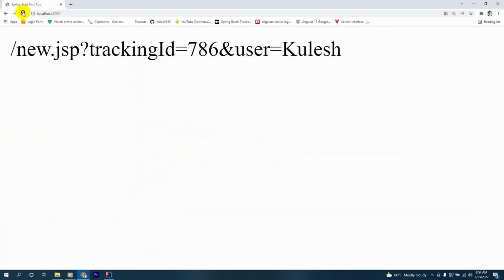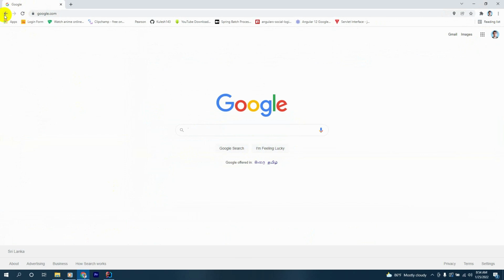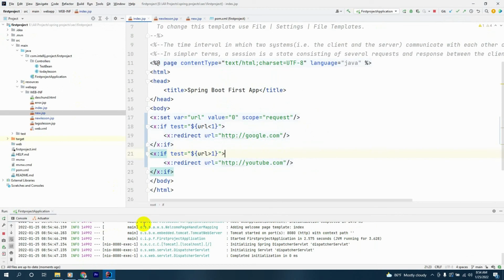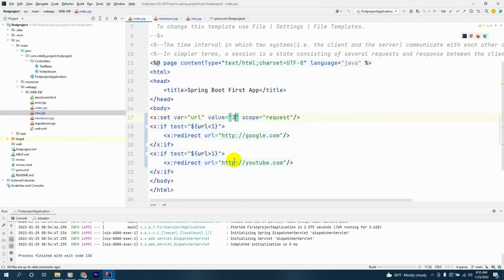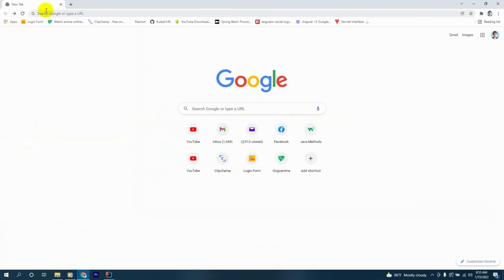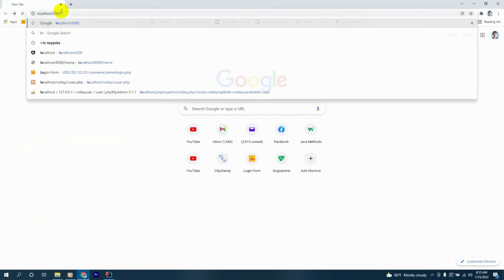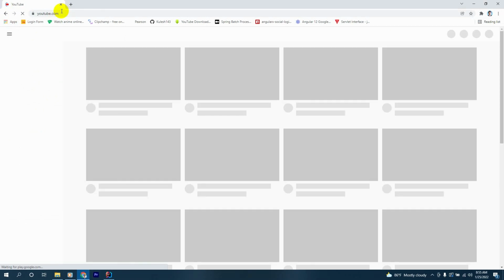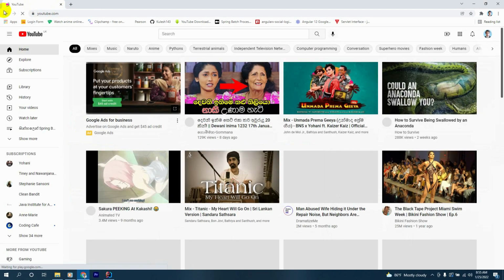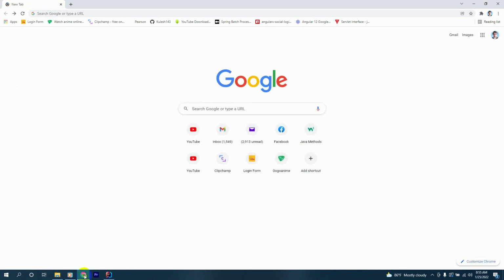Let's refresh the browser and we go to google.com. That's because the URL is lesser than 1. We change this to 3 and check it out. It goes to localhost 8080 and it redirects to youtube.com just like that.